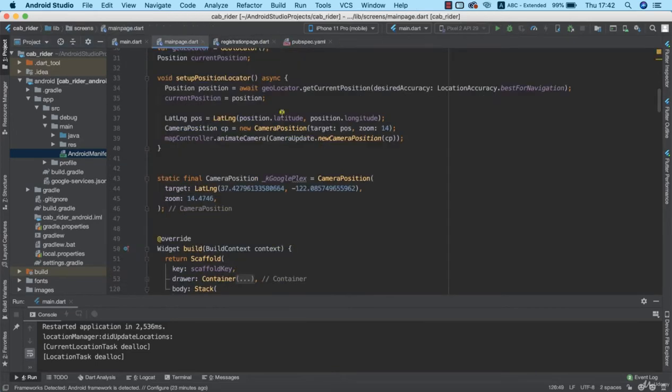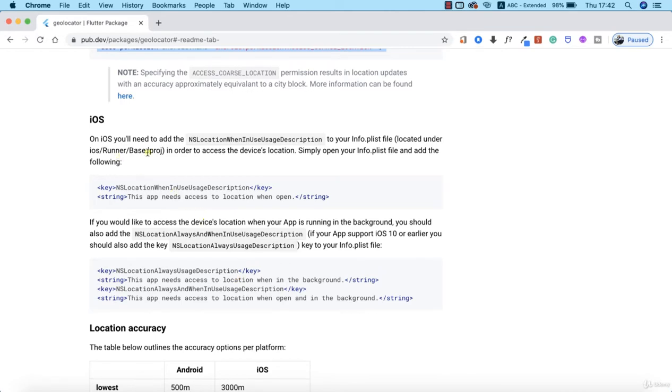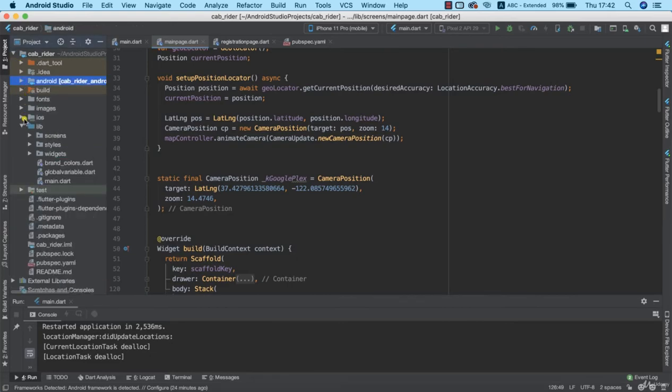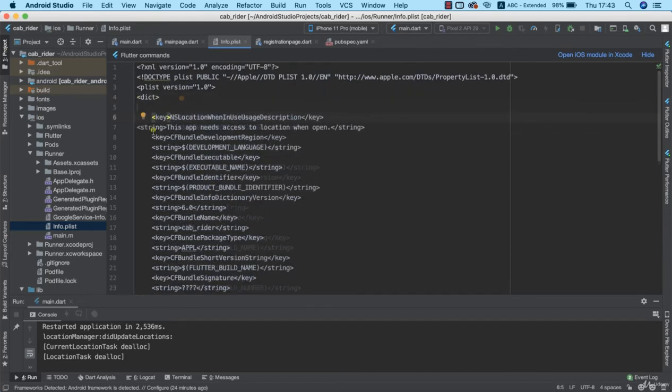Now to fix up the iOS side of things, we need to also refer back to the documentation. Alright, so for the iOS, we need to provide usage descriptions inside of our info.plist file. So the usage description means that you have to tell the user exactly what you need the location services for. So I'm going to copy this and I'm going to go into Android Studio. So I'll fold this up. Then we're going to go into our iOS folder, inside Runner, and we can access the info.plist file. Alright, so I'm going to go ahead and paste this here. So I just need to align this properly.